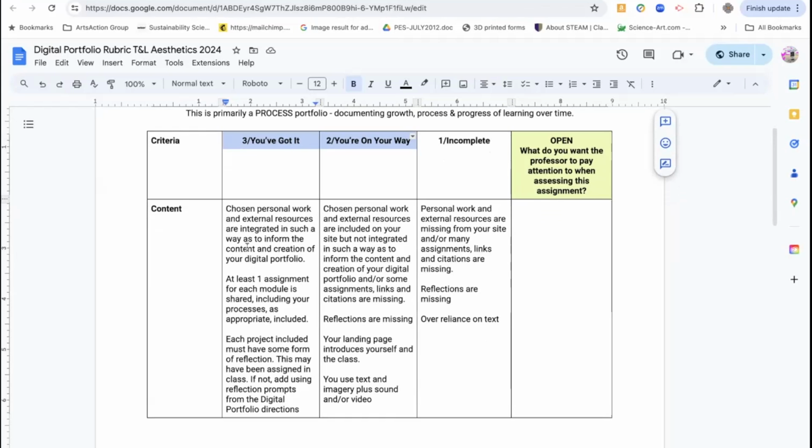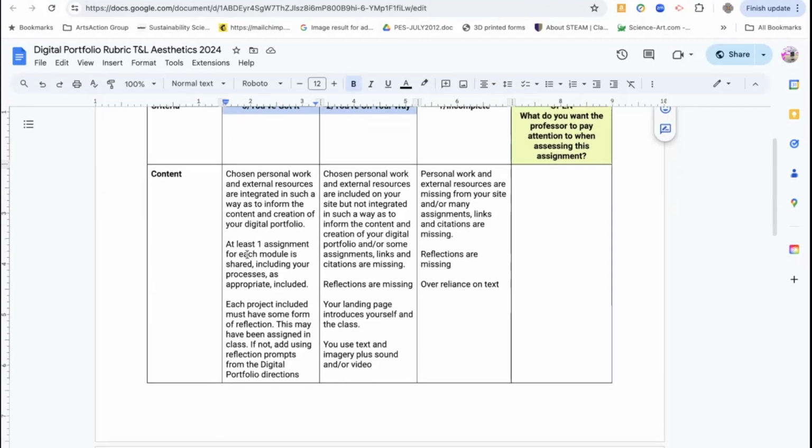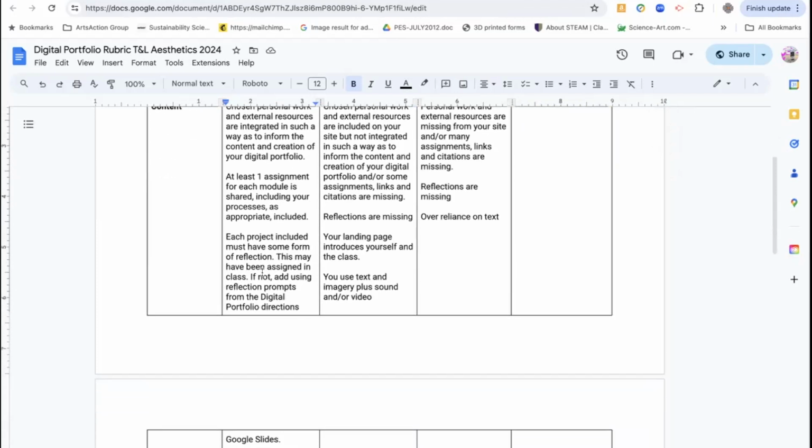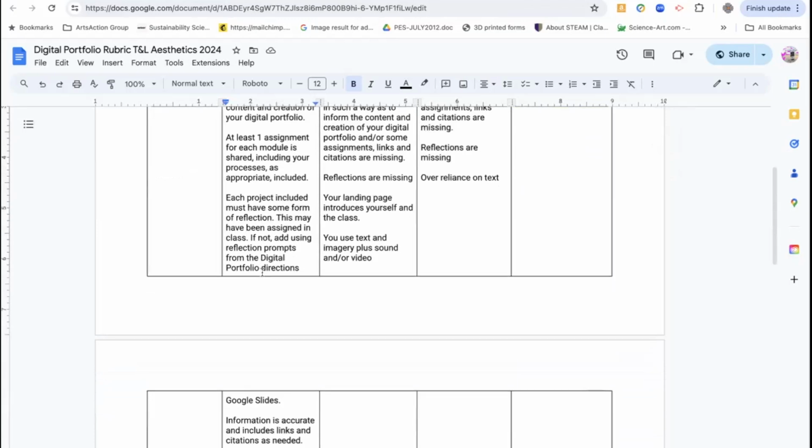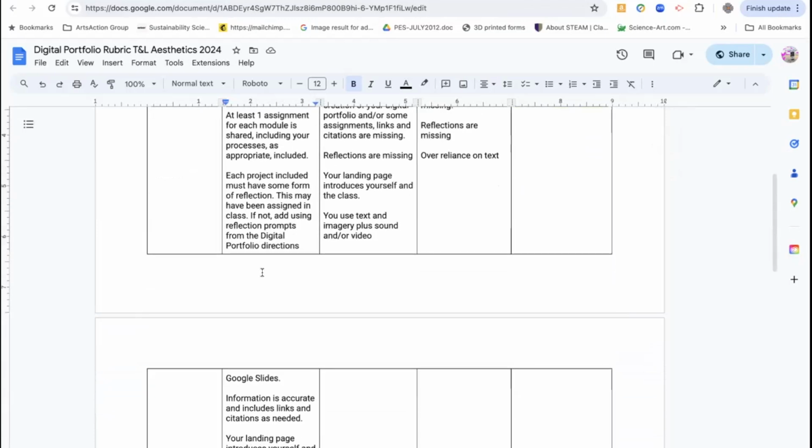Everything on the Moodle, you can copy, download, upload to your own portfolio. Let's say you're going to show your inflammatory essay. You can make a link to that video in the PowerPoint. You can make a link to the artist's website and include your own. There's at least 1 assignment from each module shared and included in your portfolio, along with processes. Each project must have some form of reflection. This may have been assigned in class. If not, add using reflection prompts from the digital portfolio that I just took you through.